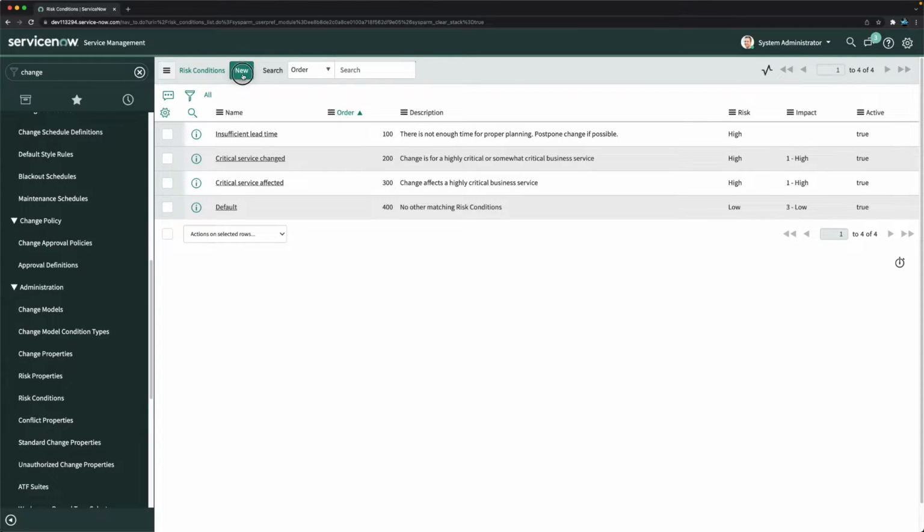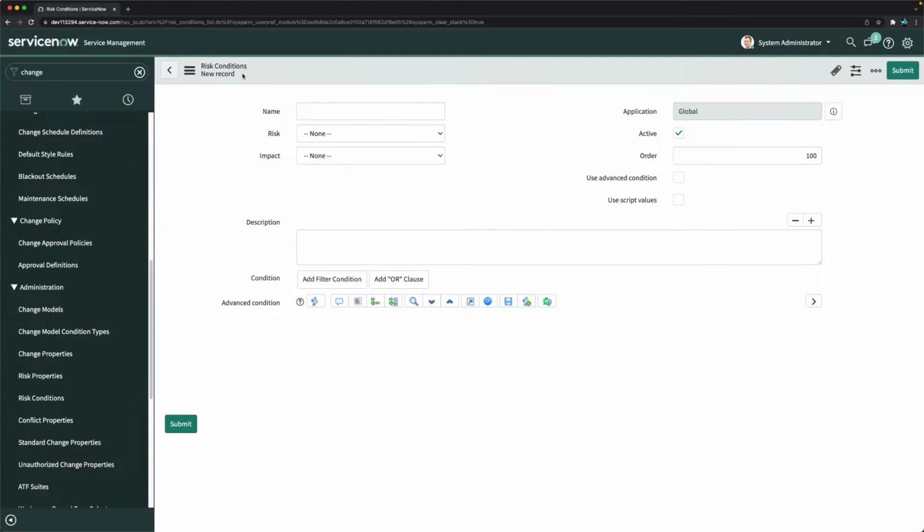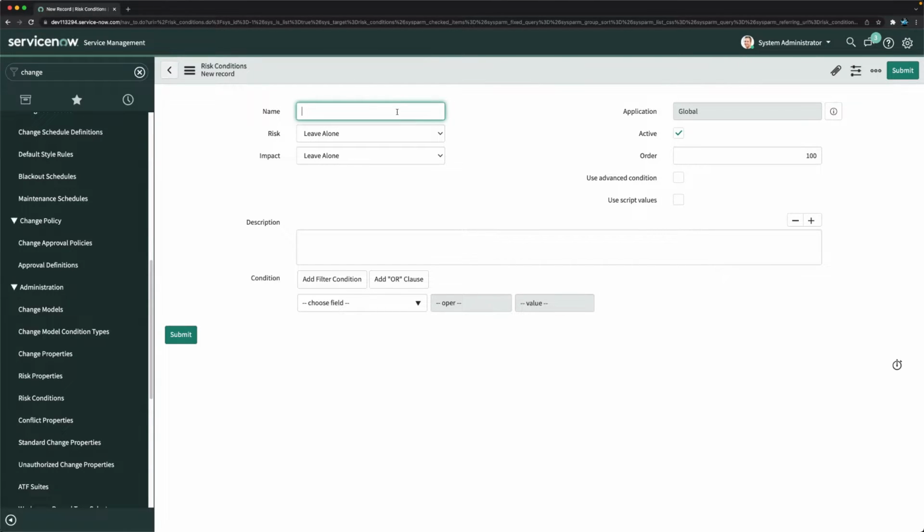Now I will just click on the new button. That's how you can create a new risk condition. So this is for outage risk. I have given a name. Here we have risk will be high. Impact, if you remember, I already mentioned that you can also populate the impact automatically. I will also say impact will be medium, let's say.